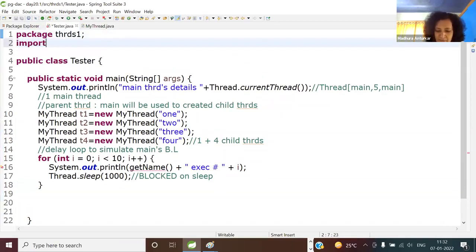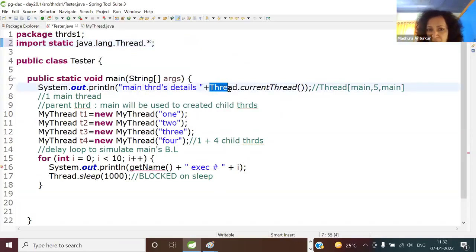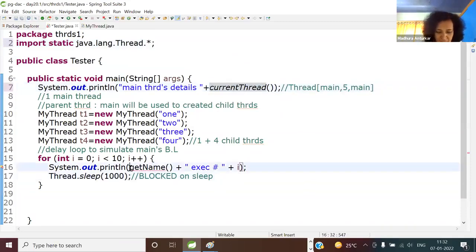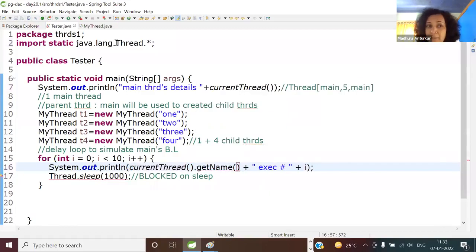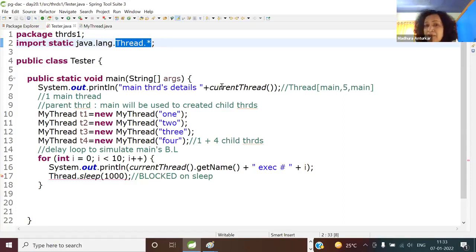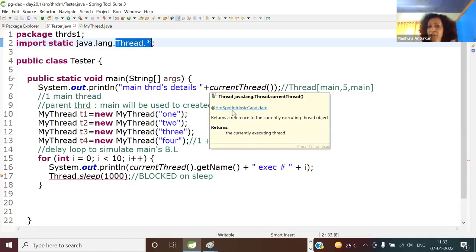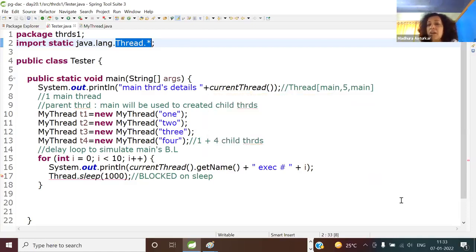Too much to type. If you want, you can add the import static java.lang.Thread.*, or you can keep writing all that. And here, then you can remove this. Everywhere you don't have to say Thread.currentThread. You can directly say currentThread().getName(). I said I am importing statically all the static members. So currentThread is Thread.currentThread, which returns the reference of the currently executing thread. And here we'll get a name.